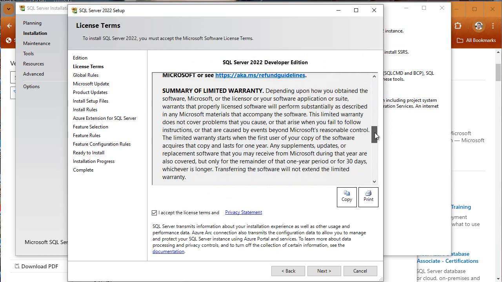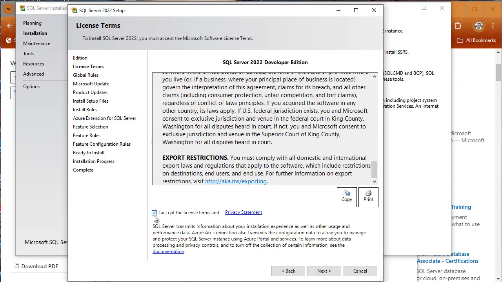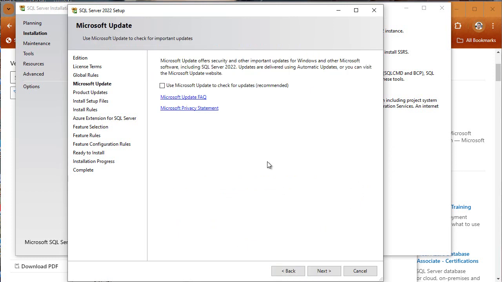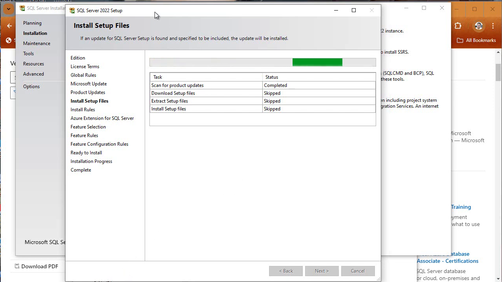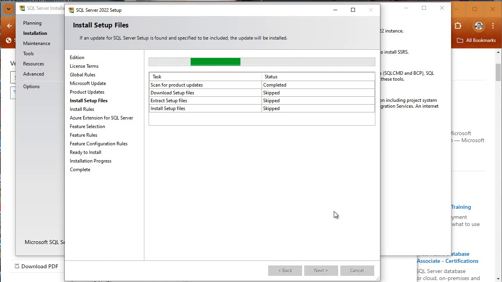If you want, you can go through the terms and then click on this checkbox to accept it and click on the next button. It does some checks, and you don't have to click on this update because it might take some time. Click next. So it is scanning for the products, and it will download a set of files, and some homework is done. Wait until it gets the system prepared.